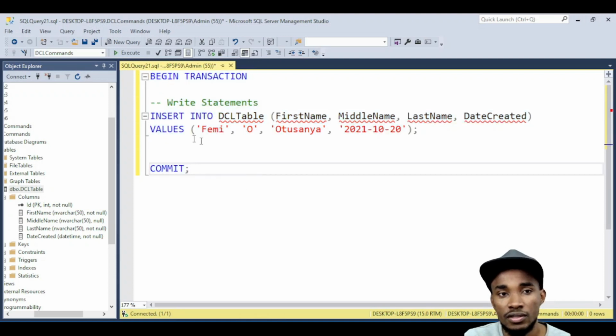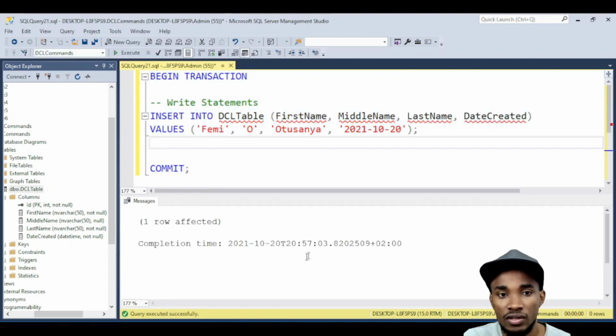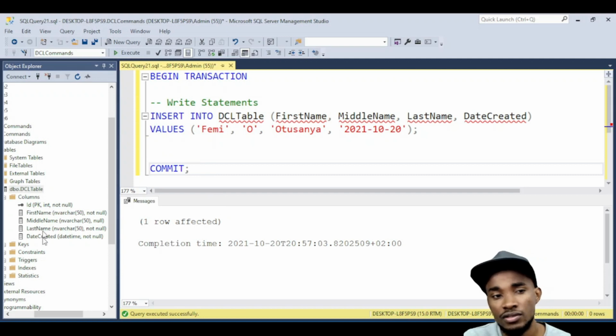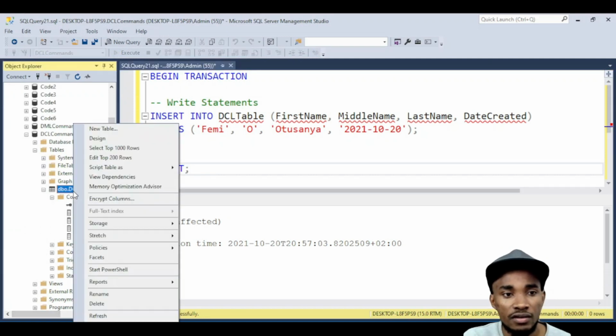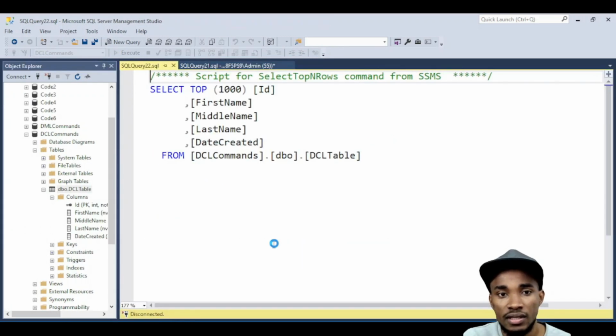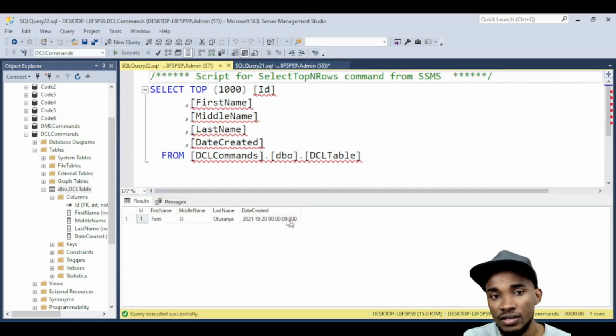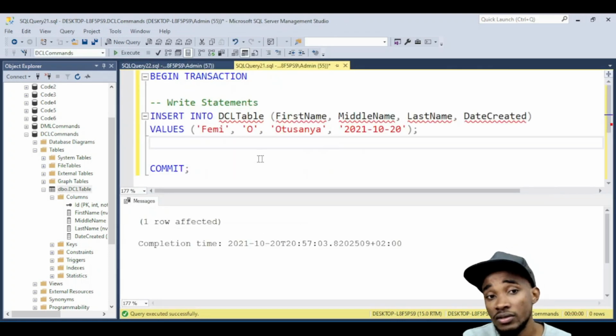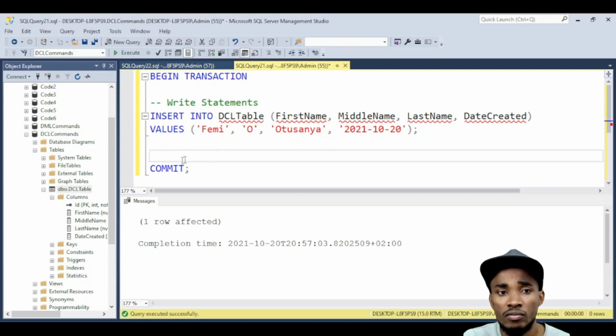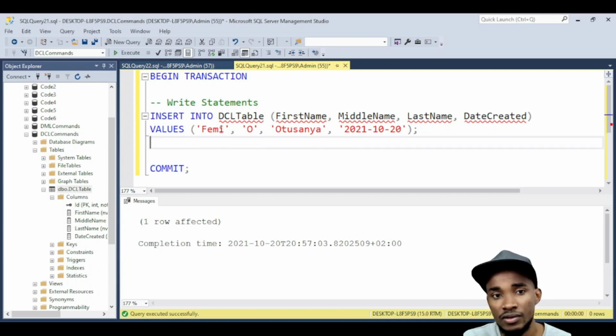If I run this, it would actually run the query and commit it to the database. So if I select, you will see that now I have a record. I have one record in there. So now this is what I want to do. Instead of committing, I've inserted this, and I want to insert the next one.